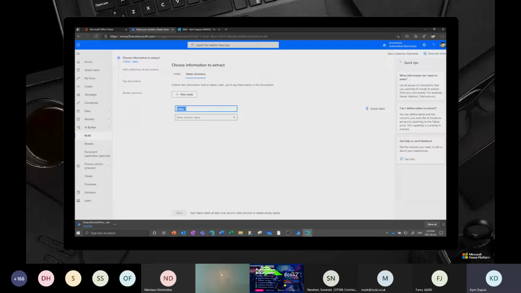But this one, we're just going to have one table. So do we have a question? All right. So the table here, we're going to call it payments and clients. Okay. And now that table, we need to enter some of the columns, and it's pretty easy.